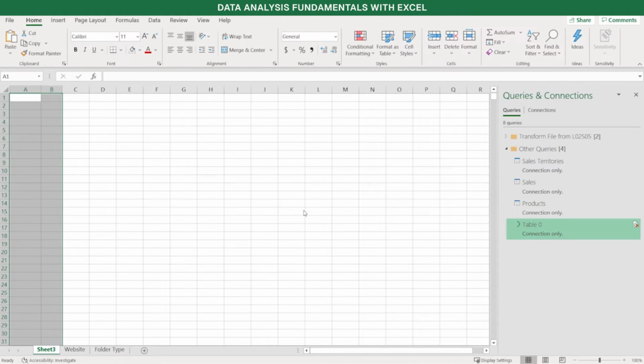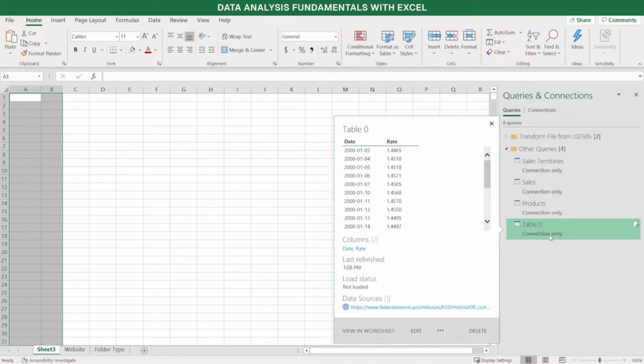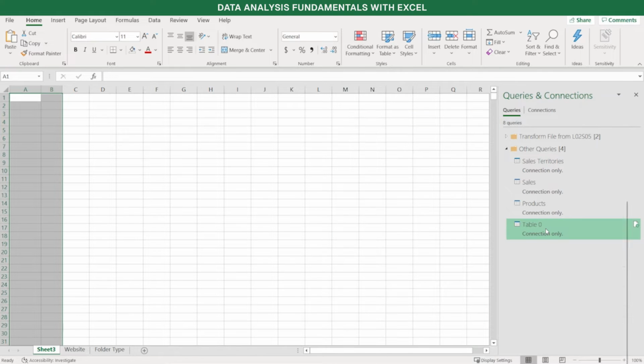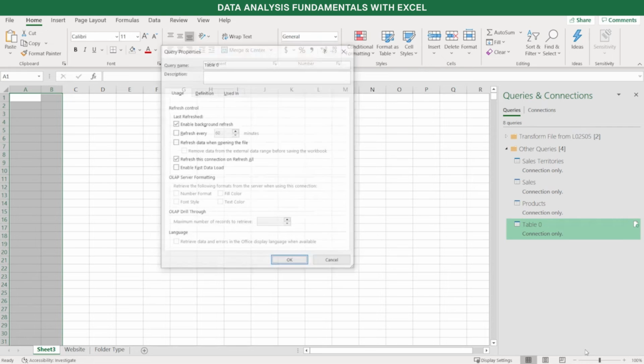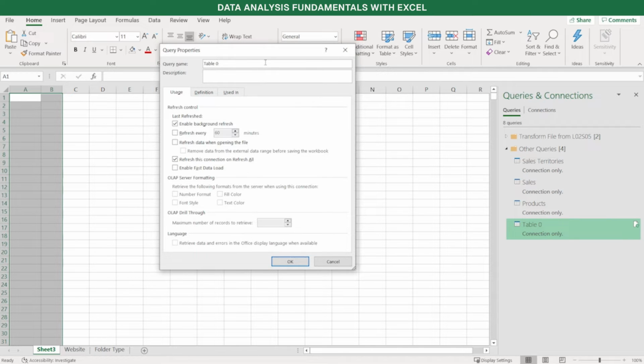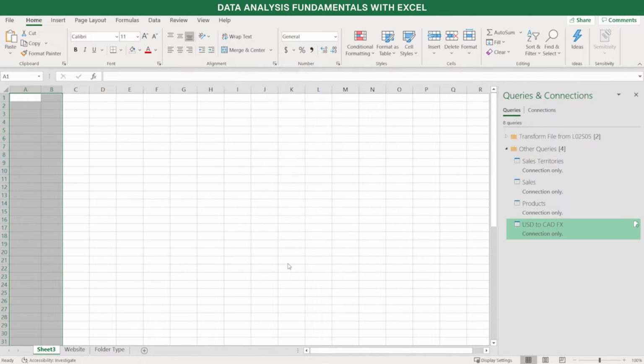Just go ahead and click OK. And we'll notice now the table disappears from over here, and it indicates that only the connection has been created. Once again, I don't like this name that has been set up here. So I'm going to go down and right-click on Table 0, click on the properties. We'll get moved back over to here, and I'm just going to call this USD to CAD FX, like so. Go ahead and click OK.